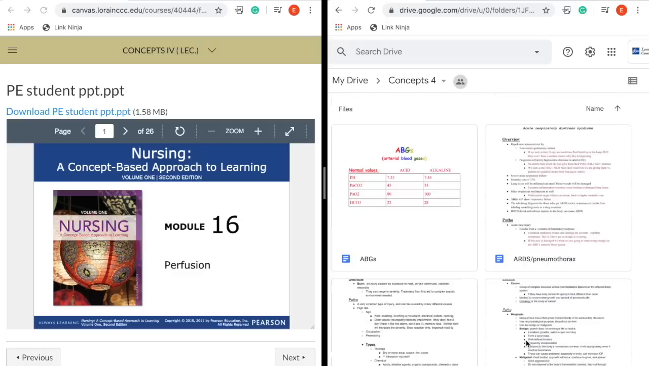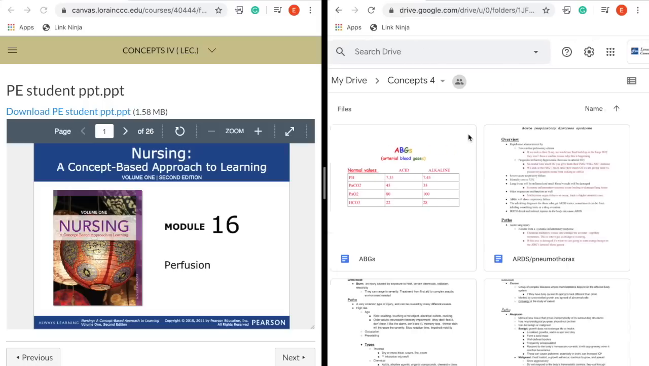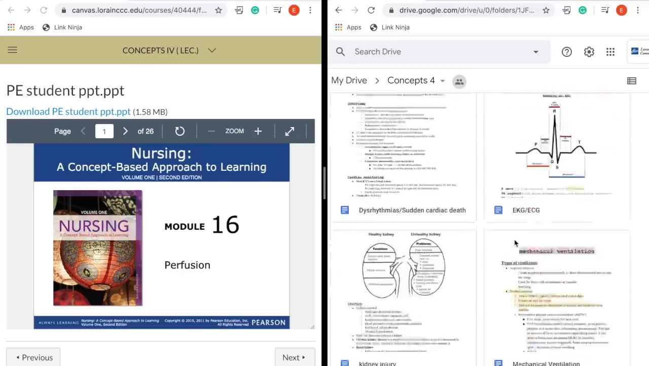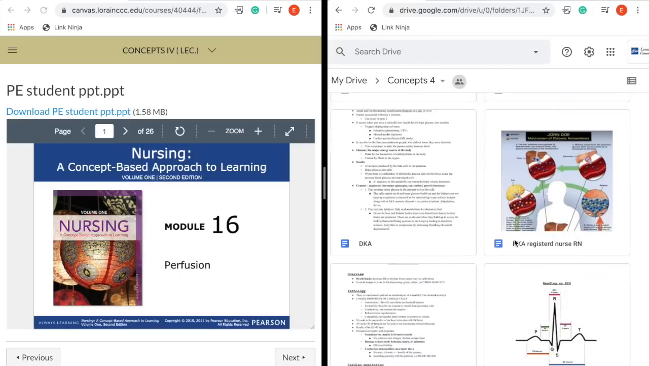By using Google Drive, you definitely save a lot of space on your computer. And also, a little feature that I love is you're able to share it with other users. A couple of my friends and I always share our study guides with each other, and it makes it a nice collaborative way to study. So that is why I love using Google Drive.